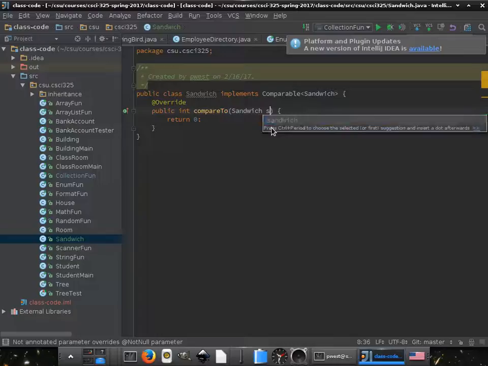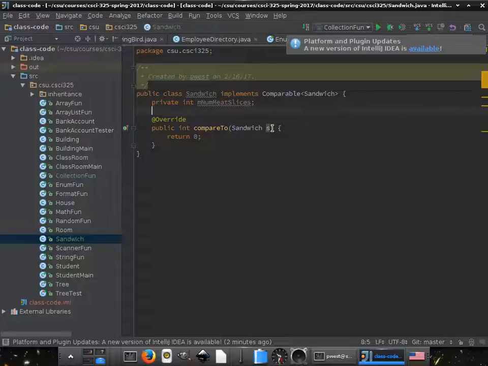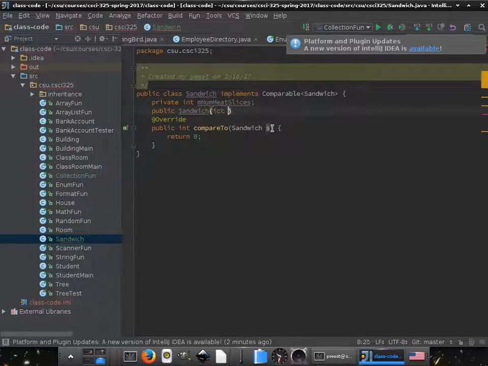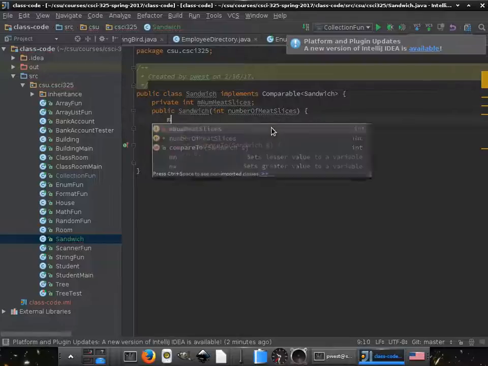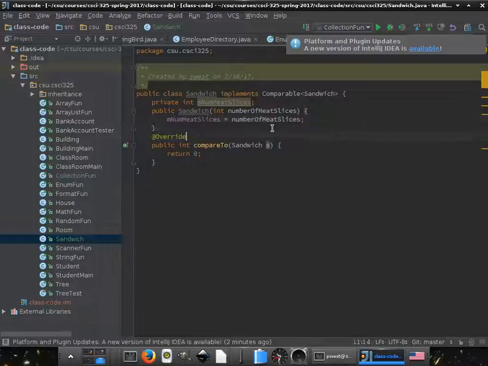Okay, but before we do that, we need to actually have something in the Sandwich. So what do we want in the Sandwich? This time let's make it really easy. Just meat. All right. We'll have private int numMeatSlices. There we go. Public Sandwich, which has to be passed the number of meat slices, which will just set numMeatSlices equal to that. That's being passed in. Great.